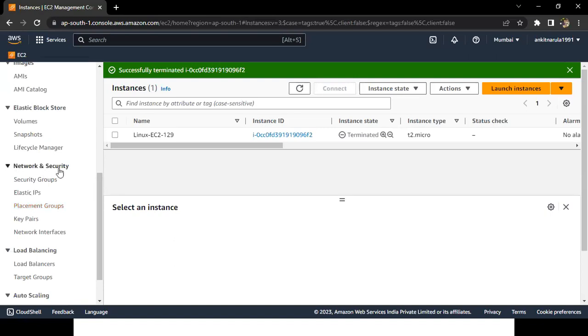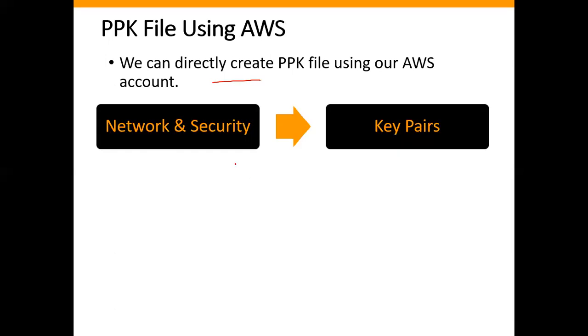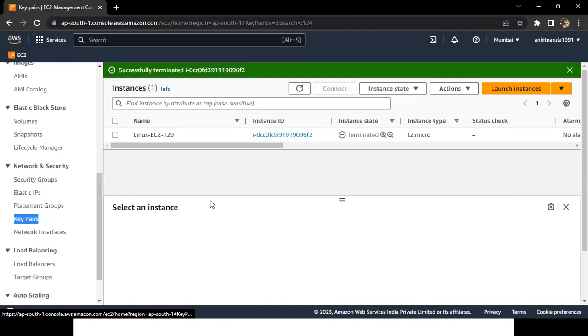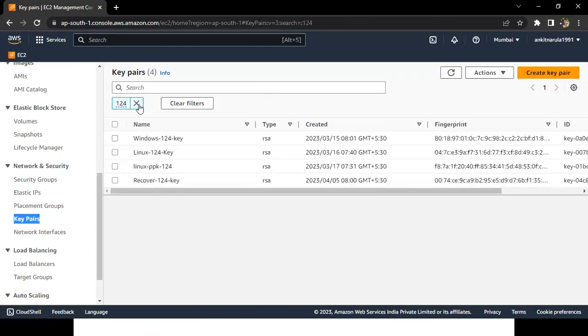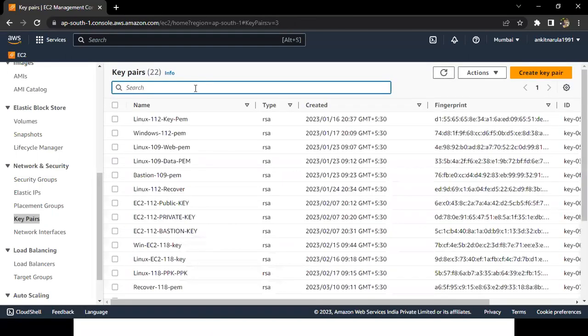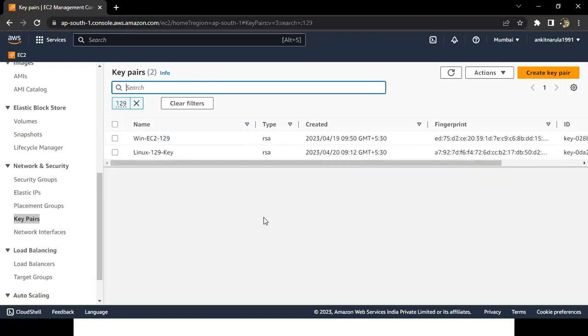Under network and security, we have an option of key pairs. Here you will find all the key pairs whichever we have generated till now. We have generated 2 key pairs, and here I am able to see those. I can create this PPK file while creating an EC2 machine also. I can create this key pair before creation of the EC2 machine also. Both are possible and both are correct options.